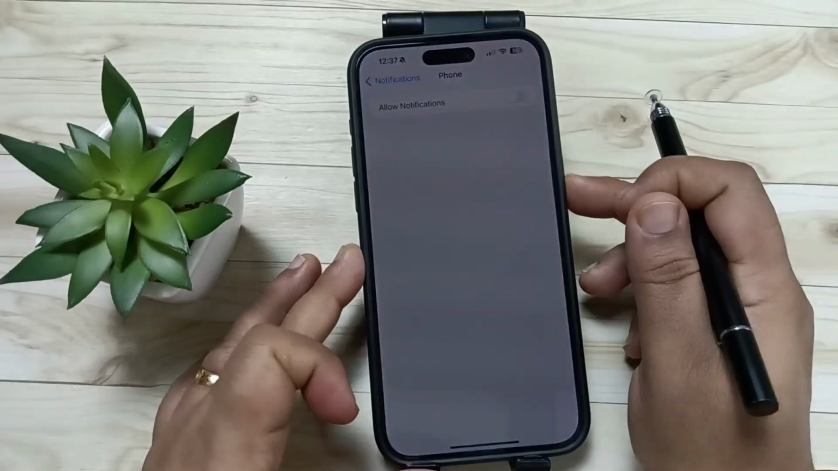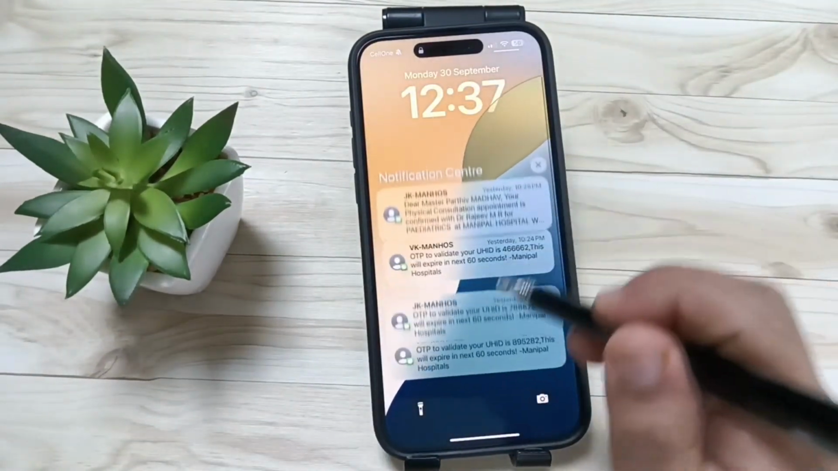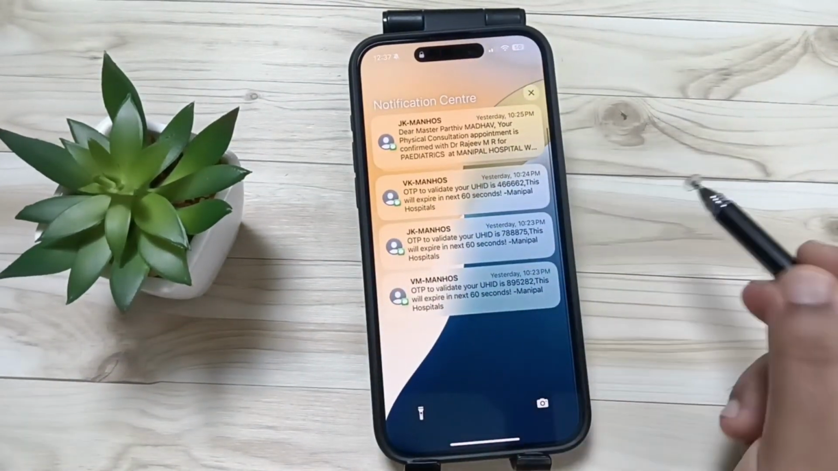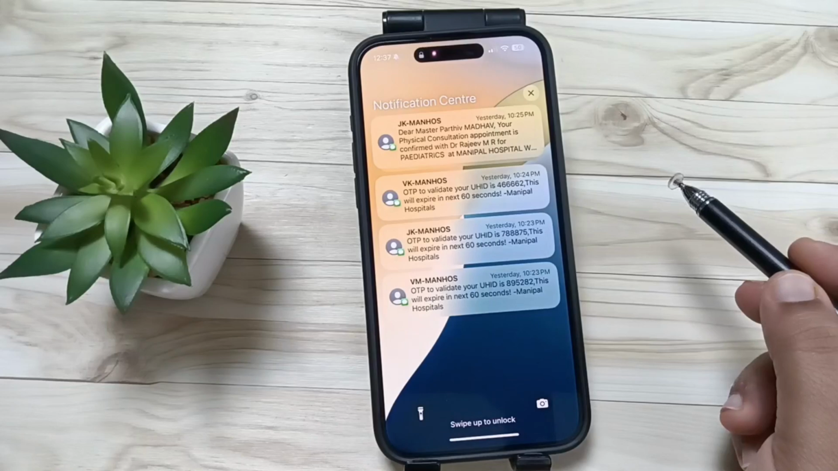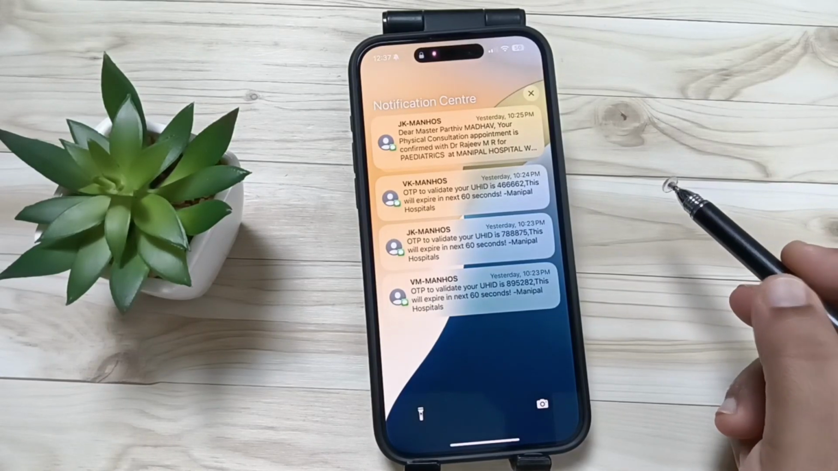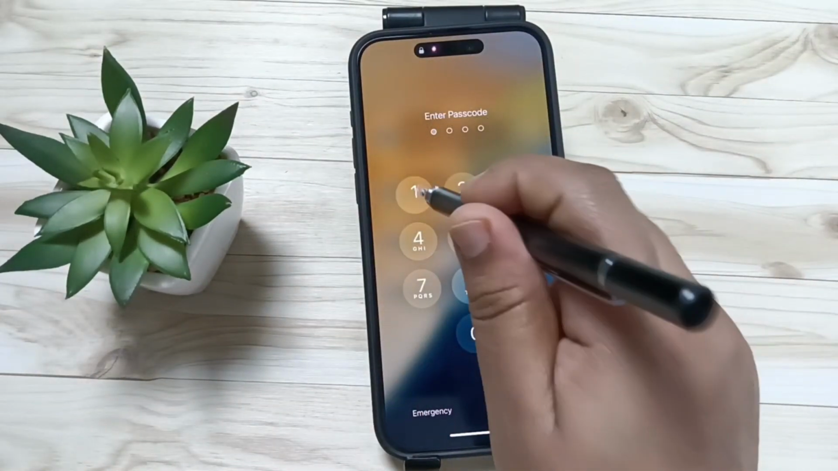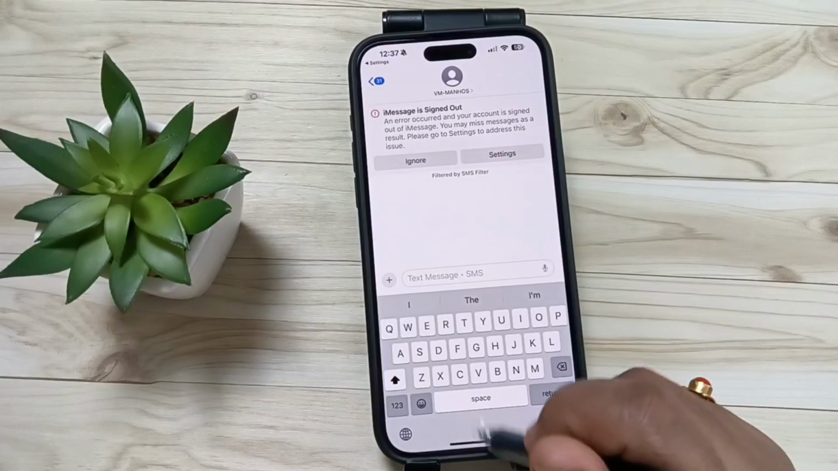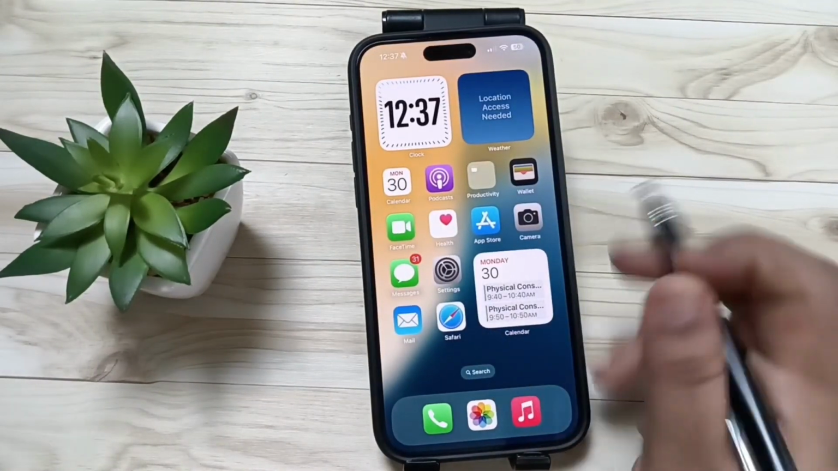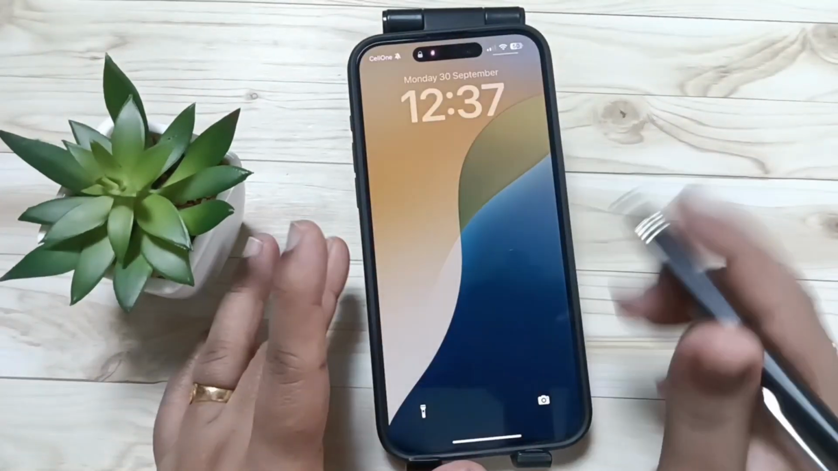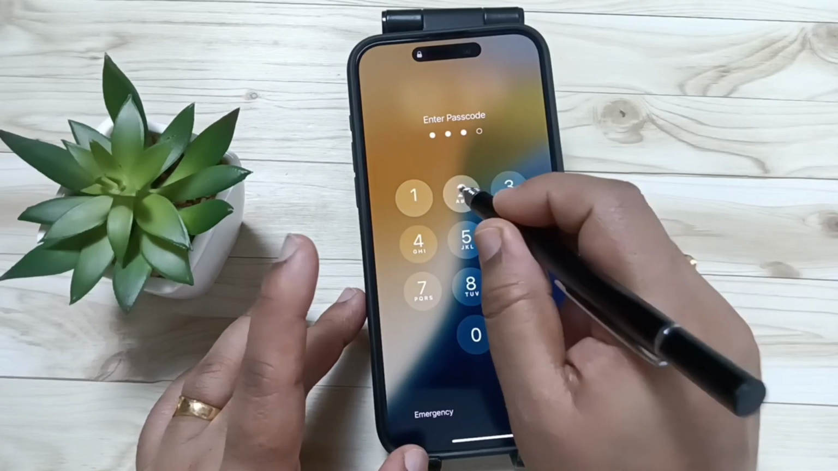Then again go to the lock screen. If you swipe up, you can see the phone app notification is not there. Only the message notifications you can see here. Okay, so simply in this way you can enable or disable the phone app notification on the lock screen in this device.